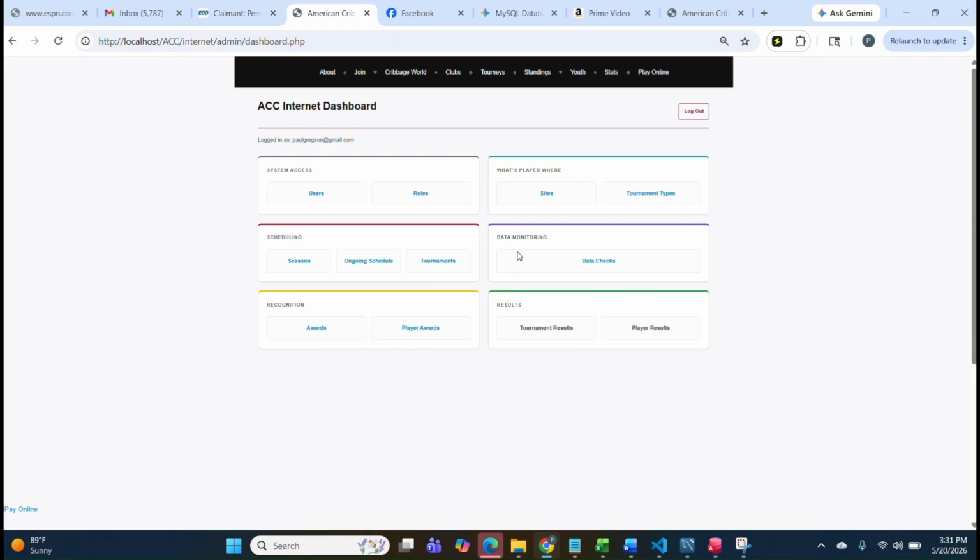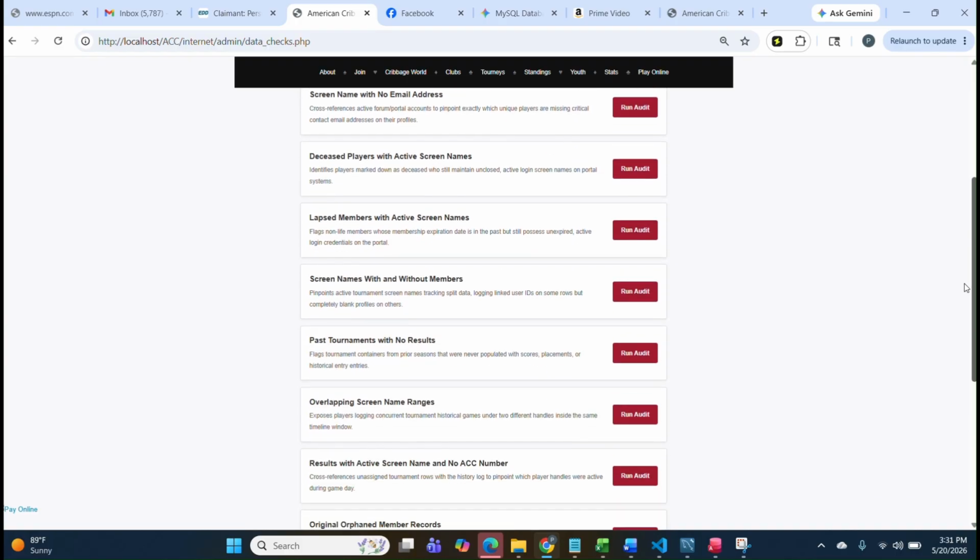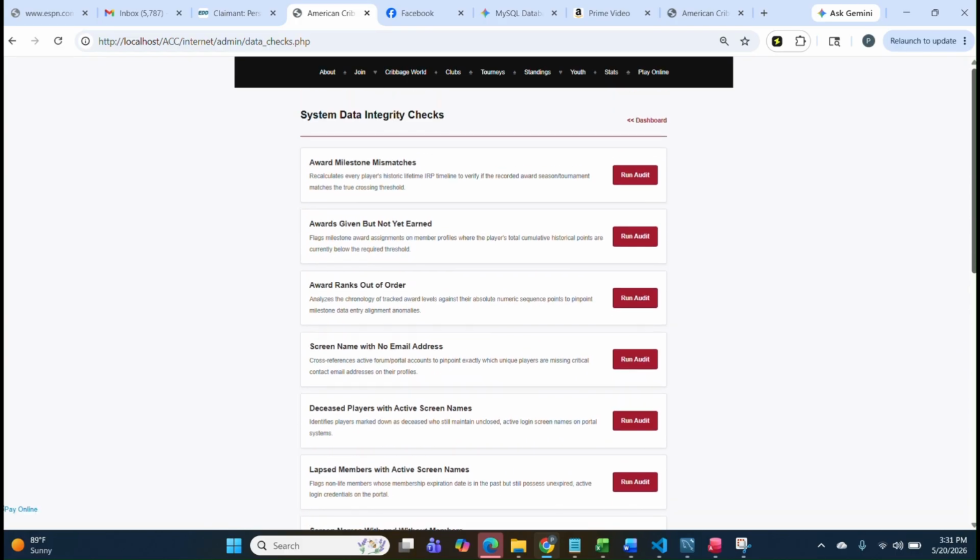This is kind of fun. This is a data check section. There are all these things that might be inconsistent throughout the database, and this is a way to see them easily within the system. This one is called award milestone mismatches. This is if the date that's in the award table doesn't actually match when you got your award, then it's going to show any mismatches here.